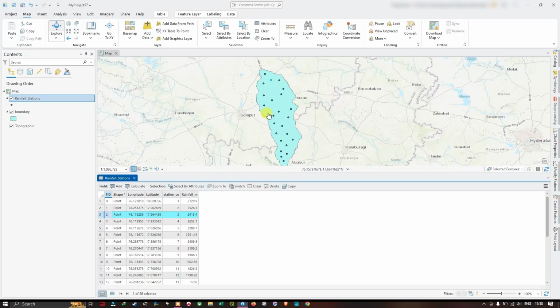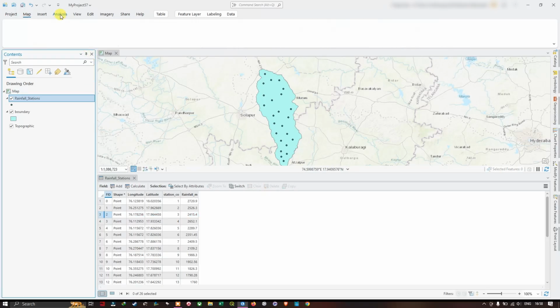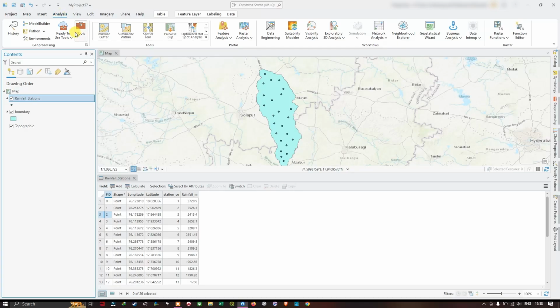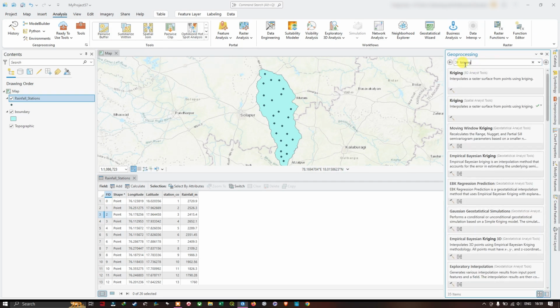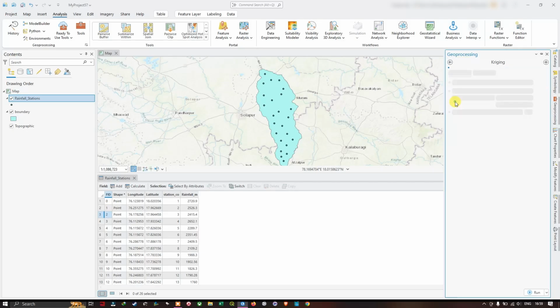Now let us begin. After loading the rainfall stations, you can see I have a boundary. Let me clear the selection. Now move on to the Analysis section, and here you can find the Tools option. Click on Tools, and a panel like this will come up. From here you can directly type in Kriging. We are going to use the Kriging spatial analysis tool, so click on this tool.